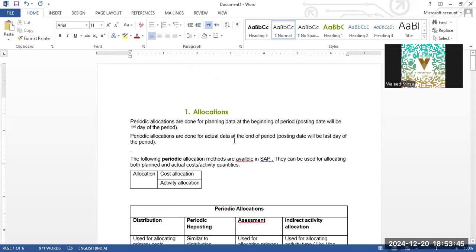Okay, allocations. Now, since we have done cost center to cost center reposting, that brings us to this concept called periodic allocations. These are done for planning data at the beginning of the period, and the posting date will be the first day of the period. Planning means that you will plan certain expenses for rent, salaries, production, overheads, and that will be planned at the start of any period.